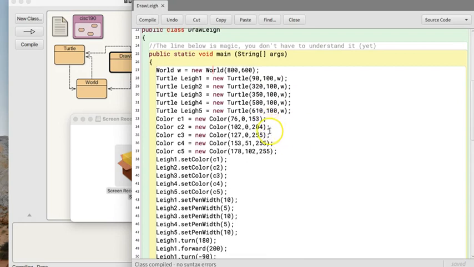Next, I have created color objects, seen here, of the color class by declaring a variable C1 through 5 so that we can refer to the specific colors again. I have set the parameters as integers between 0 and 255 according to the red, green, blue, or RGB scale. In this case, they are shades of purple, moving from dark purple to light purple.